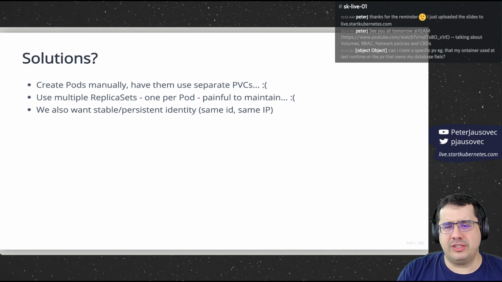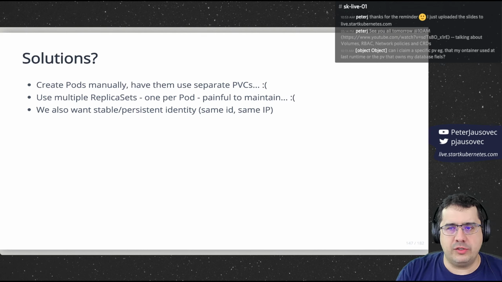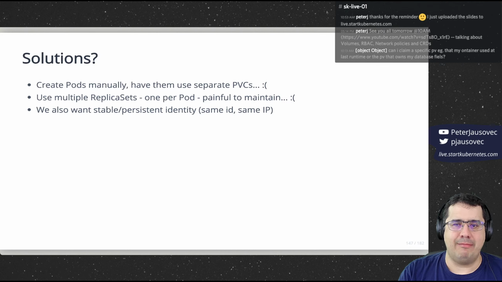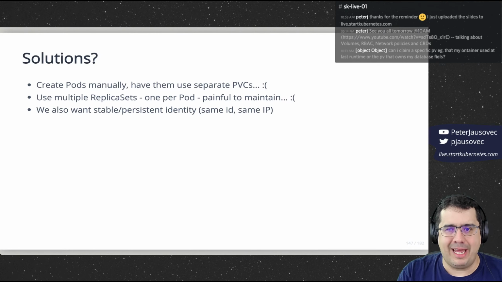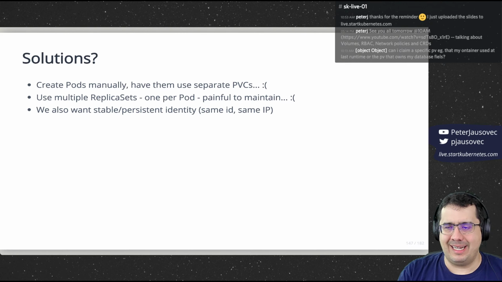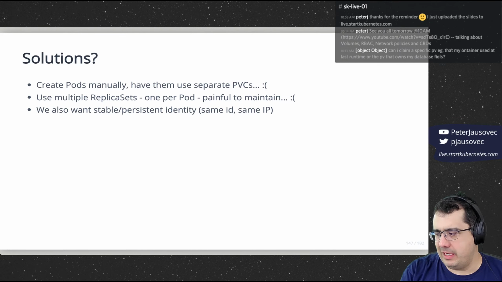Now, in addition to just having separate storage per pod, what you also need to make sure is that you have a stable and persistent identity. So what I mean by stable identity is that if your pod gets restarted, it has to come back with the same identifier, which means the same name and the same IP address. Now, the reason for this stable identity is that you often need to address a specific replica, right? Especially when you're running something as a storage system, right?